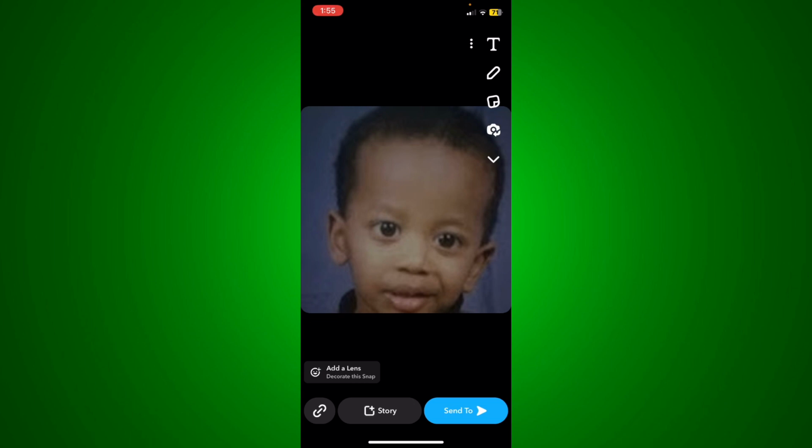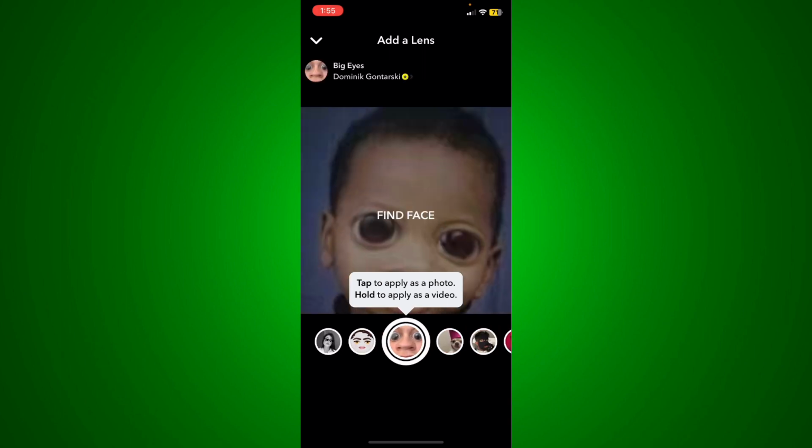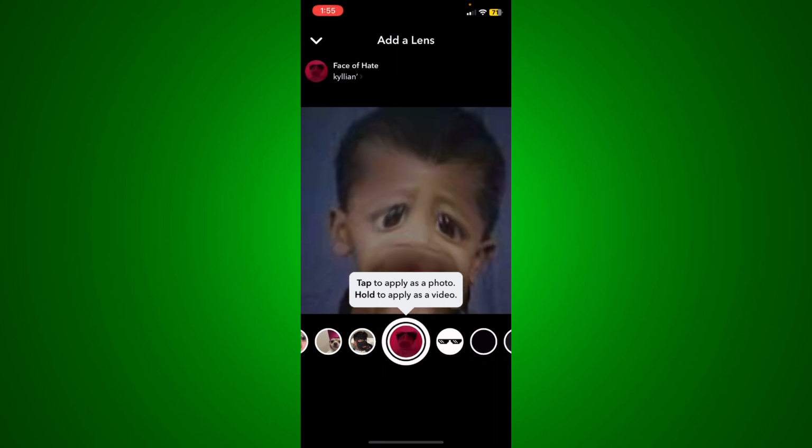And now I'm going to go ahead and add a lens. So I'm going to just add a lens right here, and basically you're going to be able to add different kinds of filters to that photo.